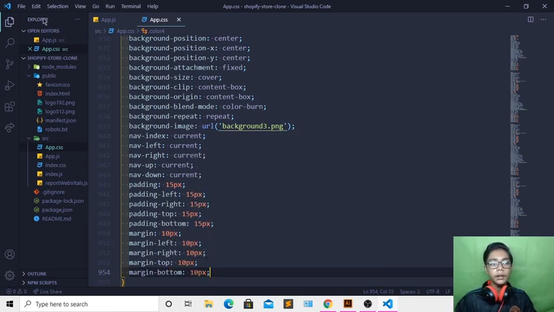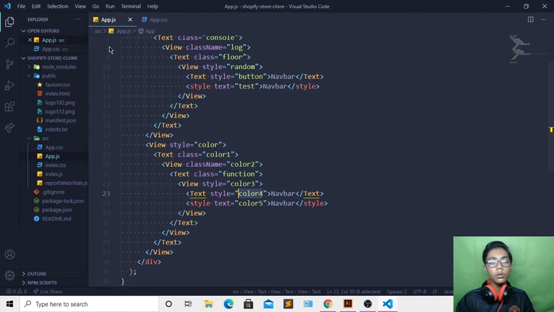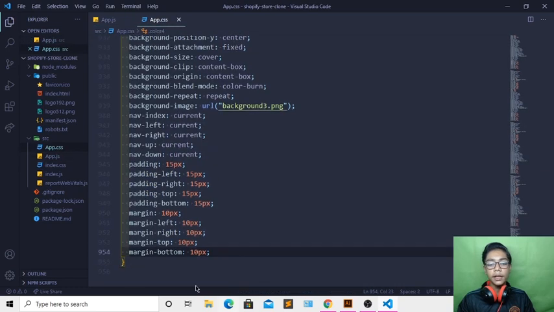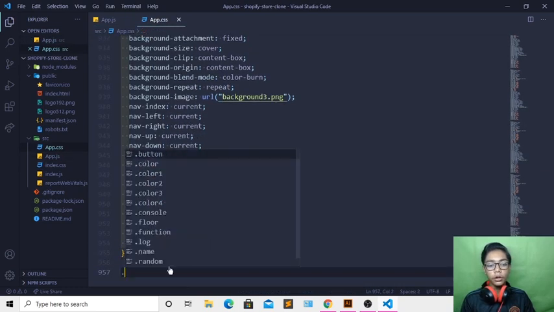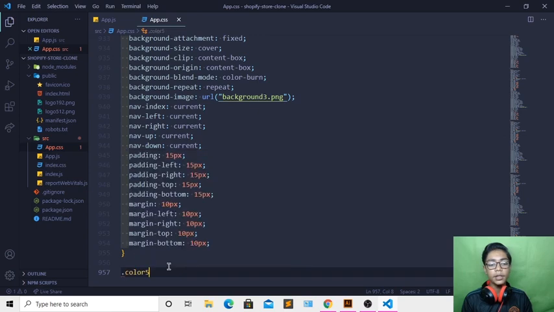So here when you've done that, I will be hitting save. Then you have to go to the app.js file again, then copy this color 5 class which is written here by pressing Ctrl C. Go to the app.css file, then I will come underneath and write a dot because it is a class, and paste the class name which I have just copied.